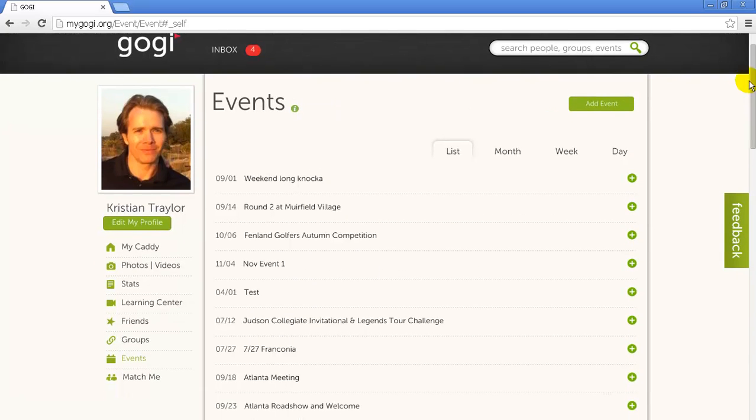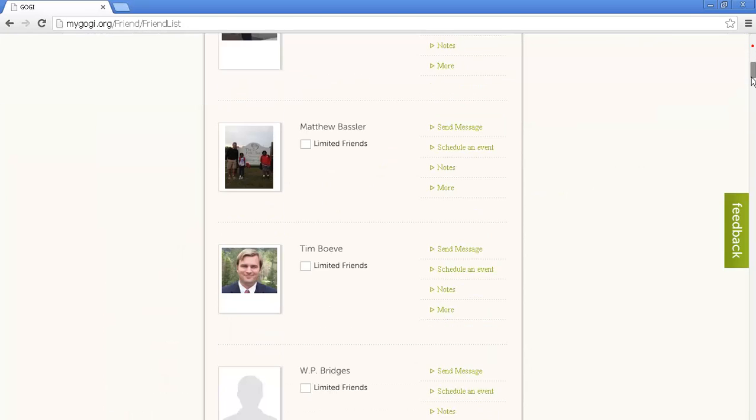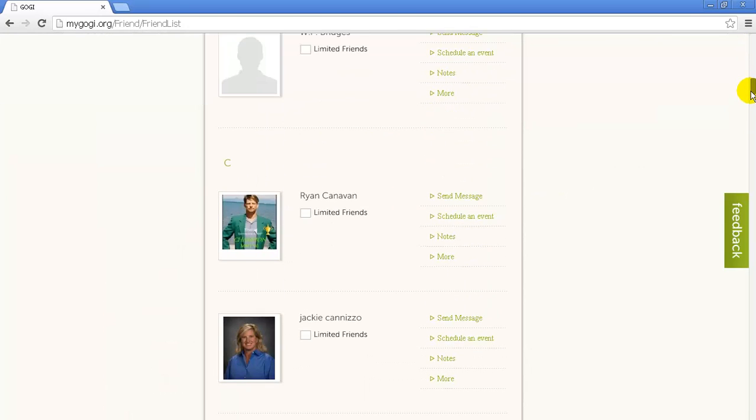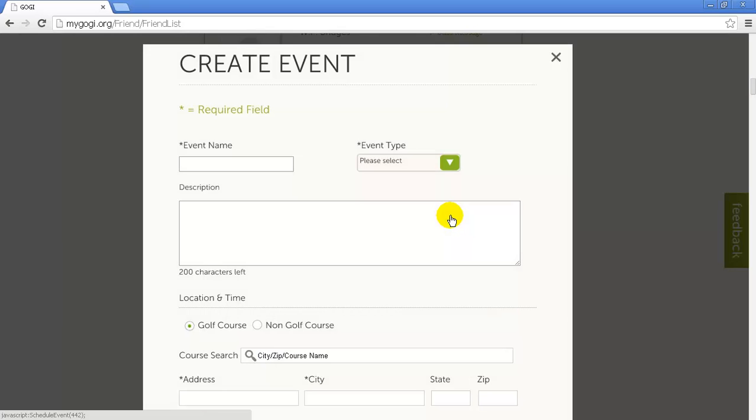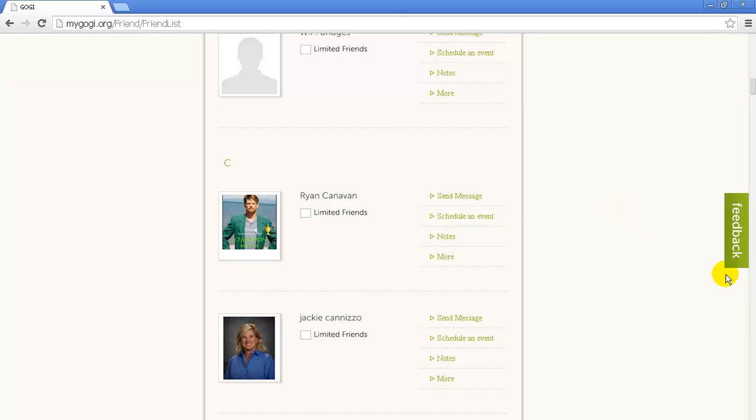The other place to create events is with your friends. So for example here, if I click on friends, here's my listing of friends. And so let's say I want to create an event with Ryan Canavan. I can access my friends page and schedule an event with Ryan directly, and then that opens up the events module, in which I can create that event. It's routed to Ryan's attention. If he clicks accept, then again it's on both of our calendars.